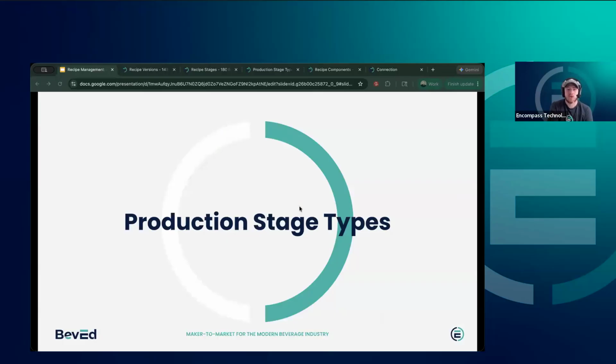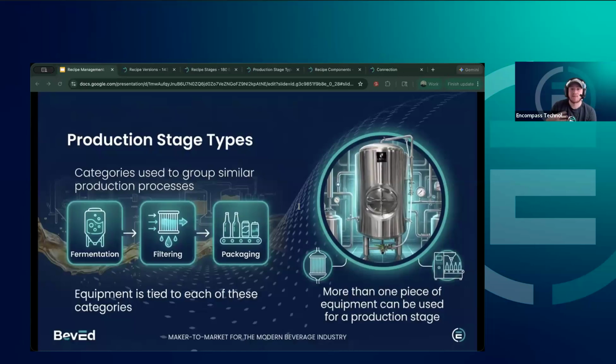So now we're going to move into production stage types. Production stage types is where I mentioned in the diagram how it links to the recipe stage area. So again, from that recipe stage area, we had our production stage types, equipment types, and then that branched out to stage types, equipment, and equipment types.